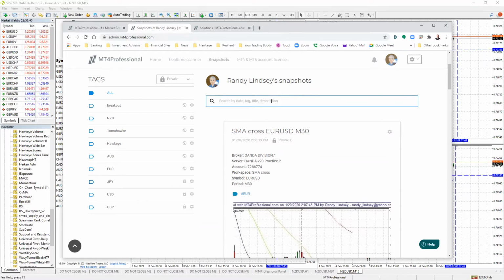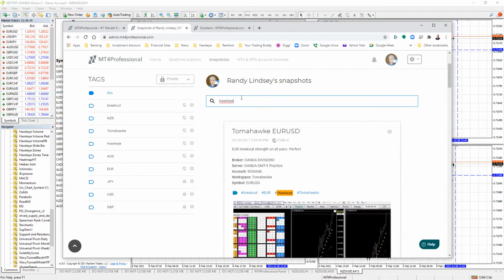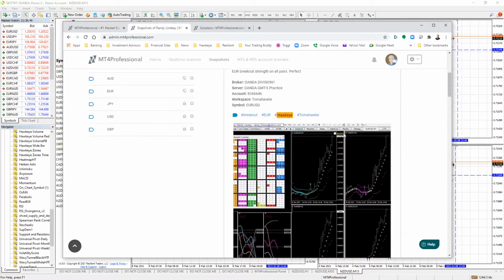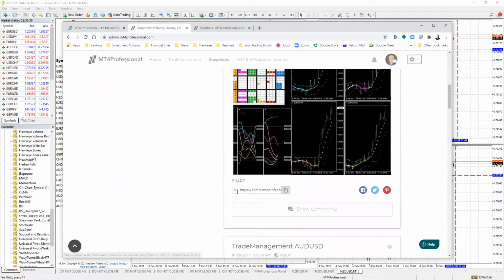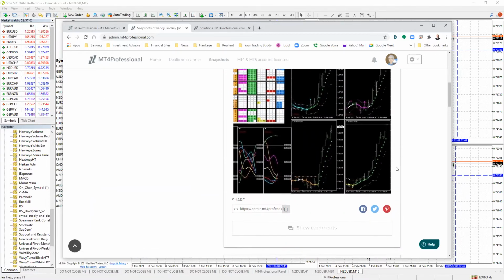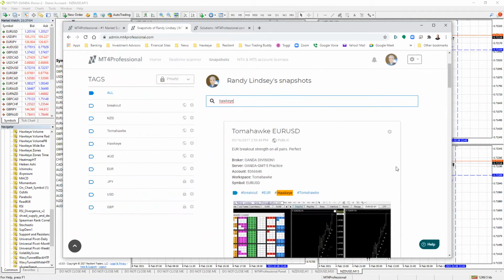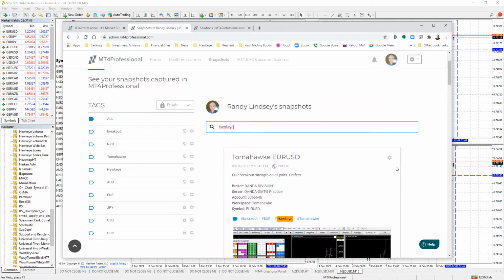For example, I only want to look for any of my Hawkeye images. So it automatically searches for any of these setups that I've done on Hawkeye. I can share these images using this convenient share link here on any of my social feeds or to any of my friends that I have access to. So this is a really sweet feature that you have full access to on MT4Professional.